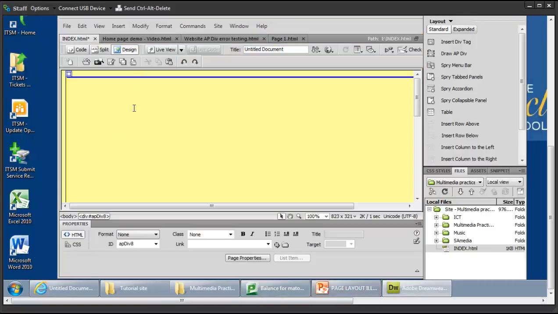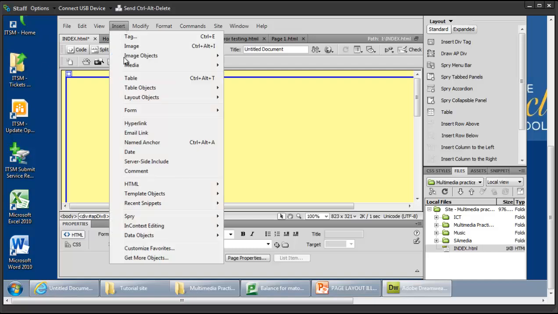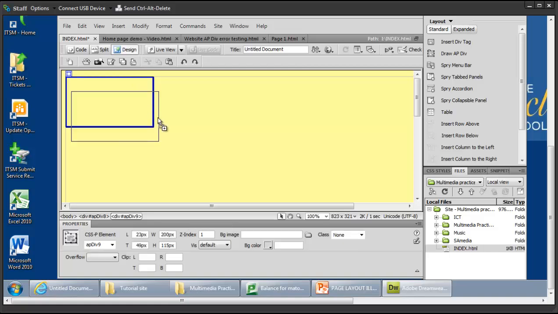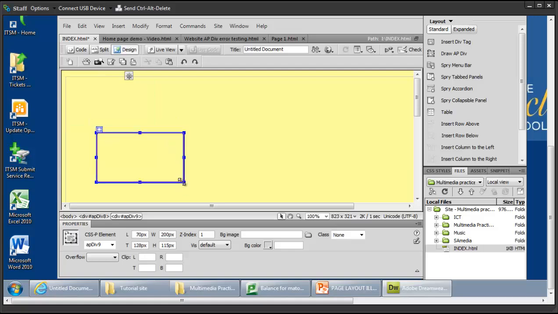Make sure your cursor is inside this main Ap Div, and then click on Insert, then go to Layout Object, then Ap Div. Now that box is really the one that you can use for anything. So I will move this and put it anywhere. I can even, by the way, color this Ap Div. Maybe I'll choose that color.